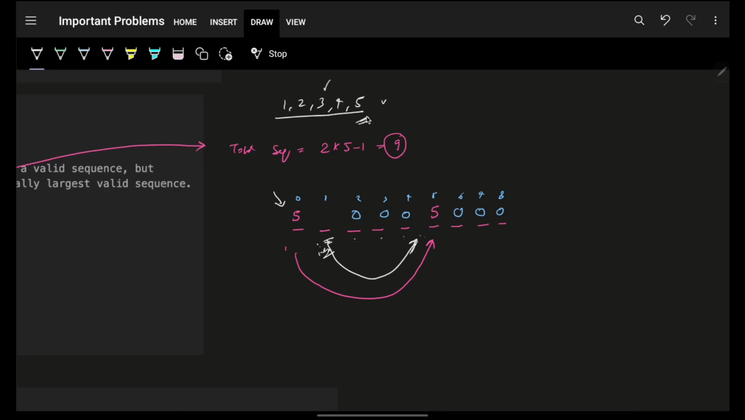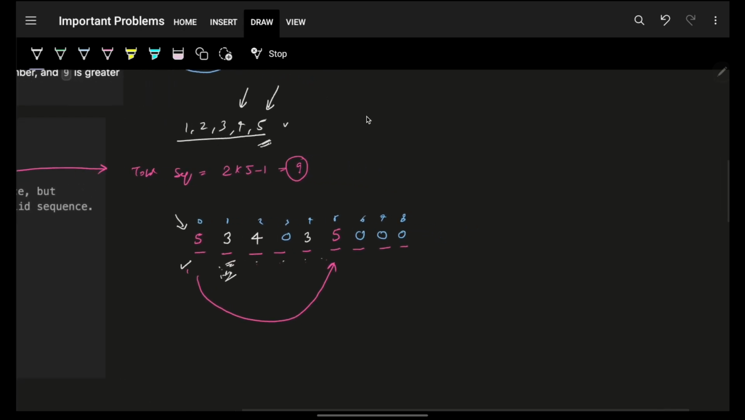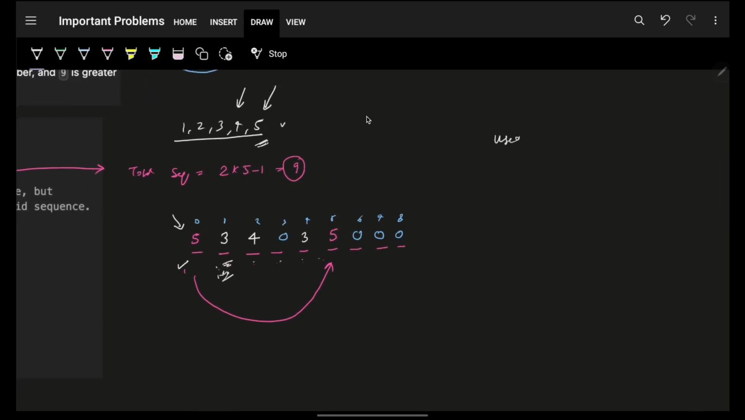Then I will try for a 3. If I try for a 3, I will simply place a 3 here and I will proceed forward. Then here again I will try to place a 4, because when I move backward, I will try for 5, already visited. I will try for 4, not visited yet. So you see that I also need to maintain a used array that will say what is visited and what is not. You can also name it visited.